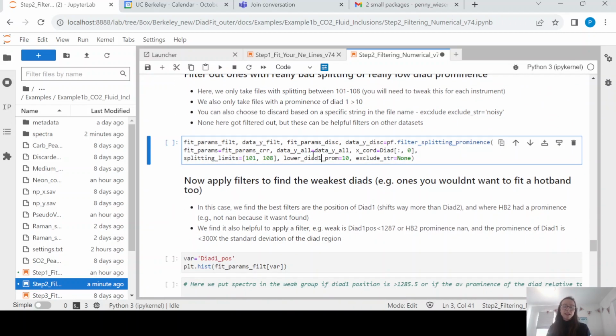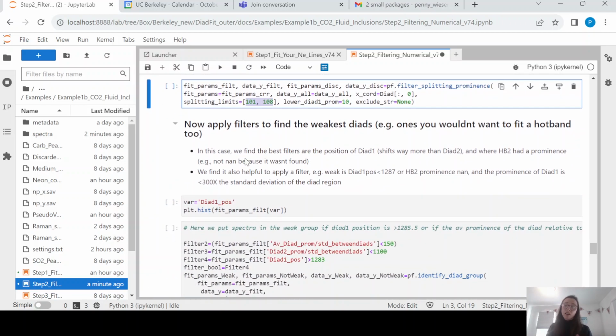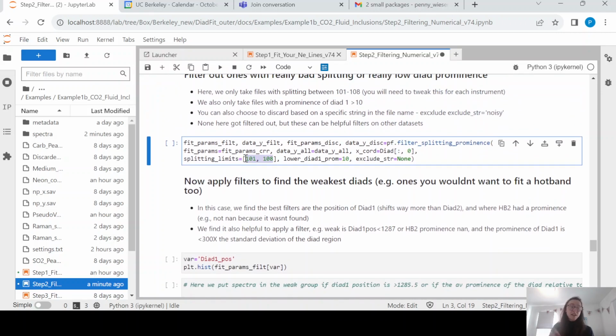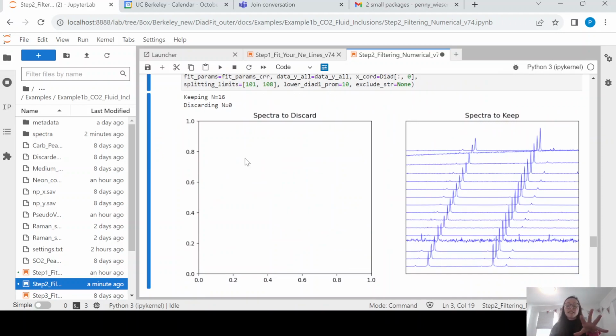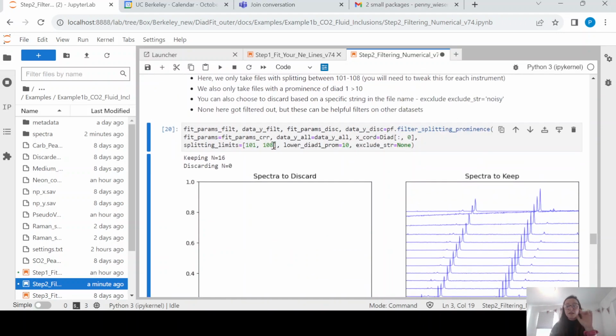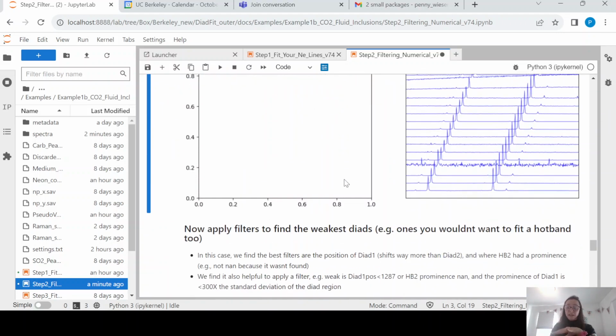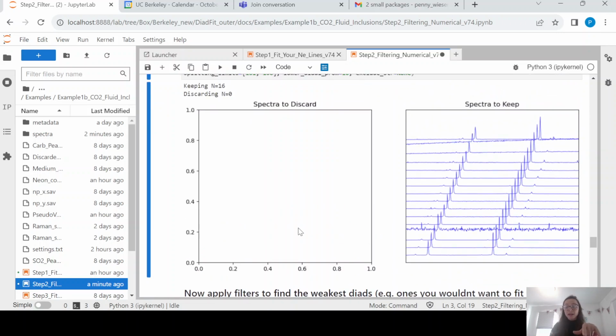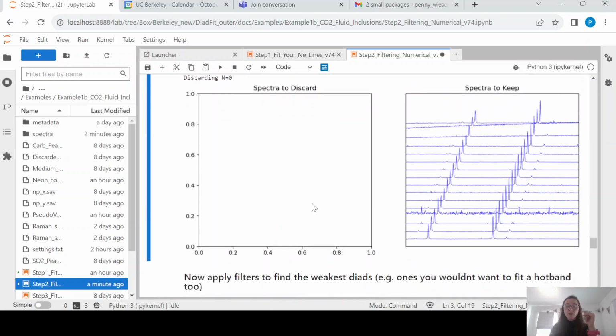Okay, so the first thing we're going to do is, on our instrument, we know that any splittings outside 101 and 108, approximately, are garbage. So that might be that there was a fake peak from something else. It wasn't a dyad. We're going to want to get rid of that. We don't see any of those in our spectra, but this can be a really good way of filtering out really bad spectra, and they would appear here, the bad ones. So you can adjust that until you're happy with the ones it's chosen.